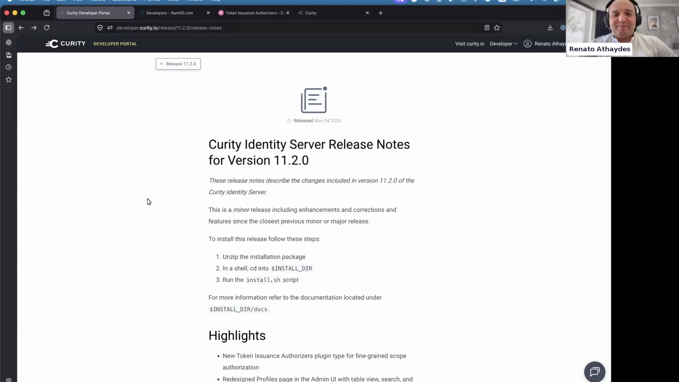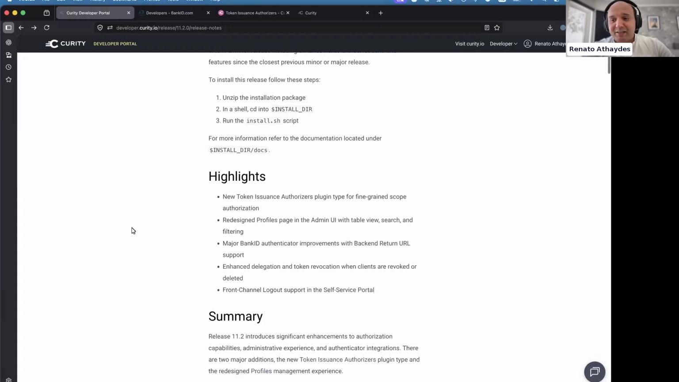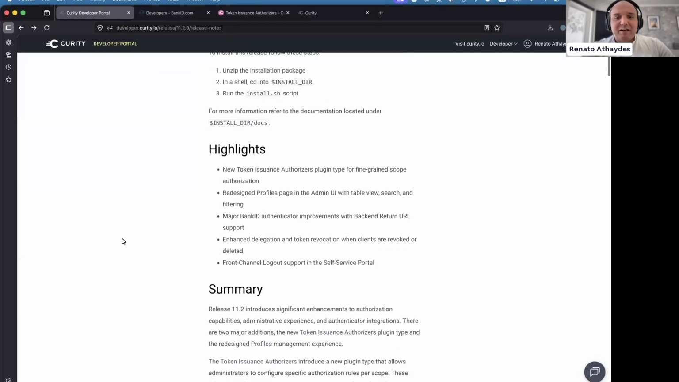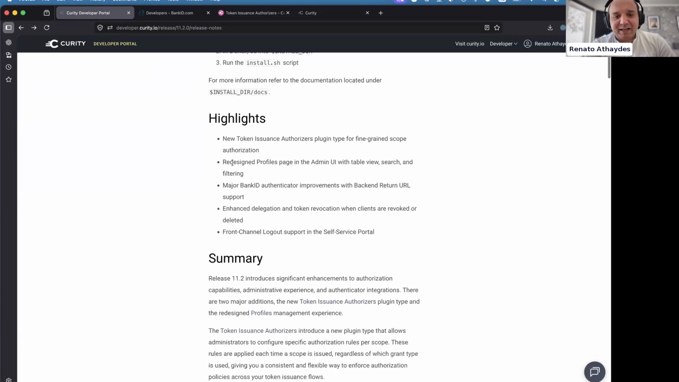Thanks everybody for joining, and we will start here with the highlights, as we always do. In this release, we have a very interesting new feature that we're calling new token issuance authorizers, or you can see it as part of our token intelligence features that we are working on. And there is also a second feature here. I will demo this too, so let me just mention it right now.